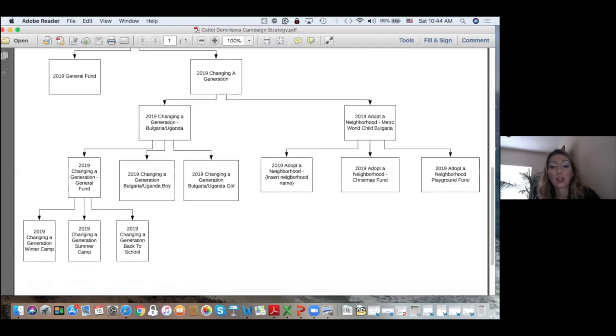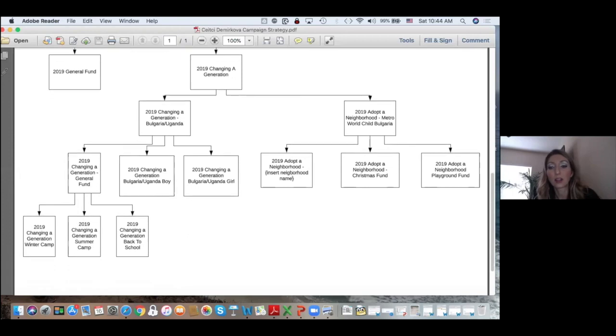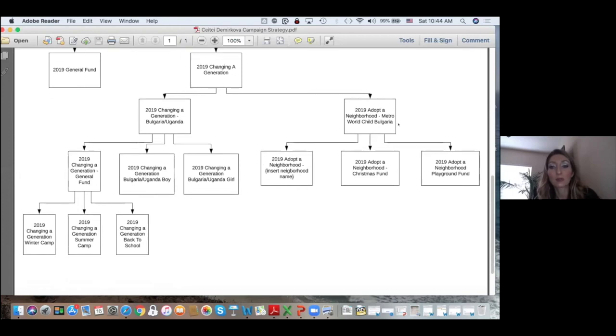And then we have here a separate donation bracket for everything that's happening in Bulgaria that I was raising funds for. So we created another project called Adapt a Neighborhood campaign, and underneath that Adapt a Neighborhood campaign, we insert the different neighborhoods that we're connected with. Then we have the Christmas fund campaign that's connected to that particular area, and then we have the playground funds. So all of that is also on our website.